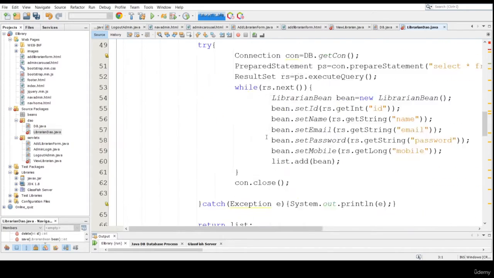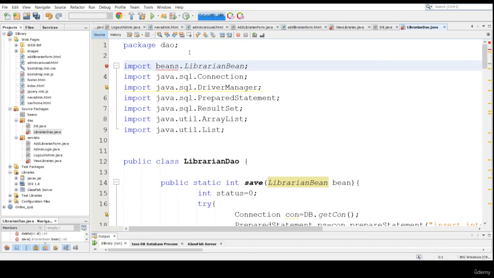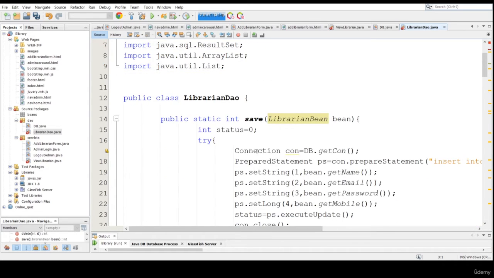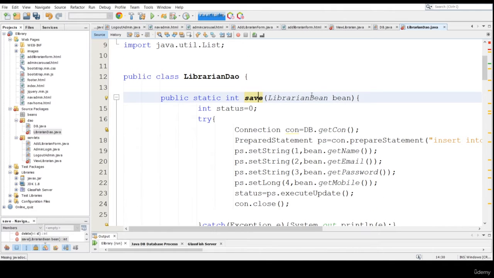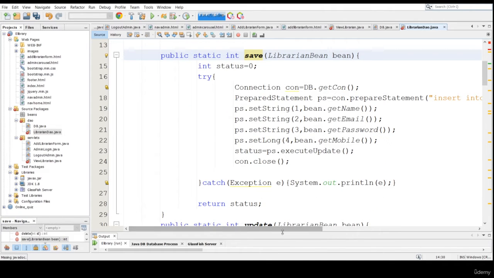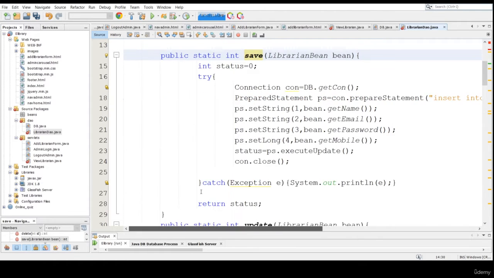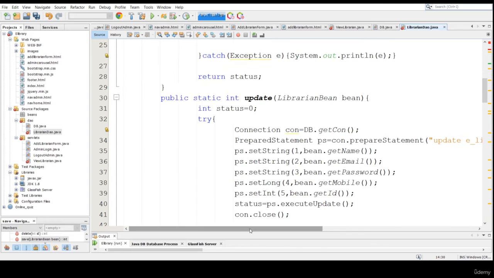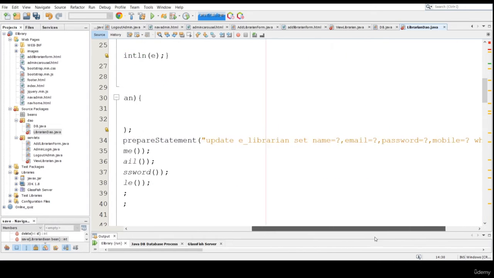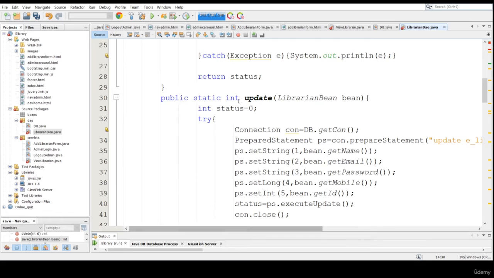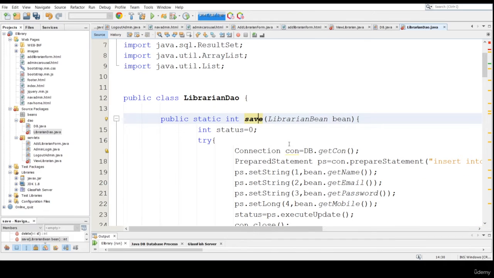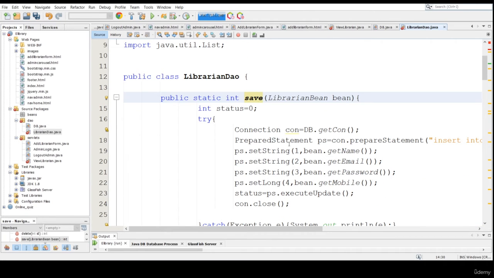It contains all the mentions here. I'm importing libraries first and adding some class. It will first save in the librarian bean, taking the name from this, and insert into the e-librarian. As you know, the name, email, password, mobile, everything. Then for the update, it's update e-librarian set name and all the things, mobile, where ID. So nothing but I'm mentioning here status and everything.